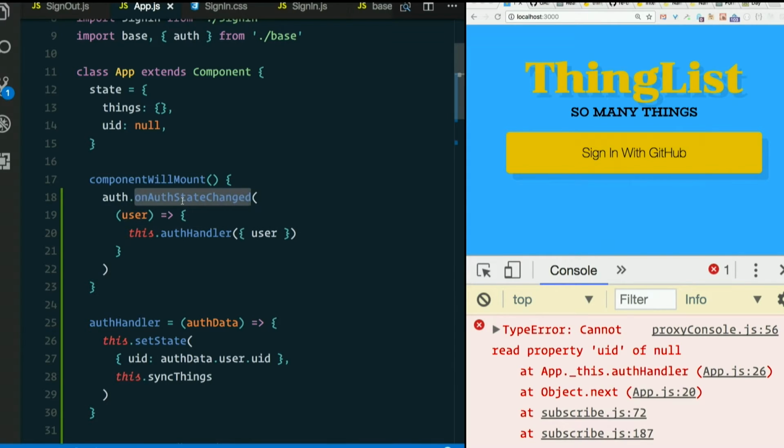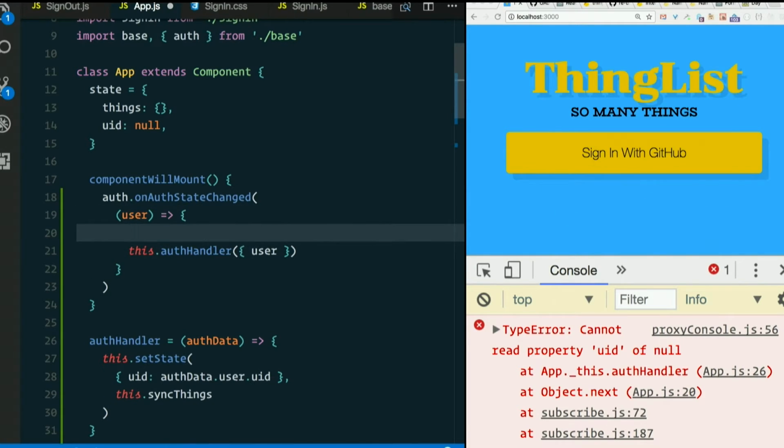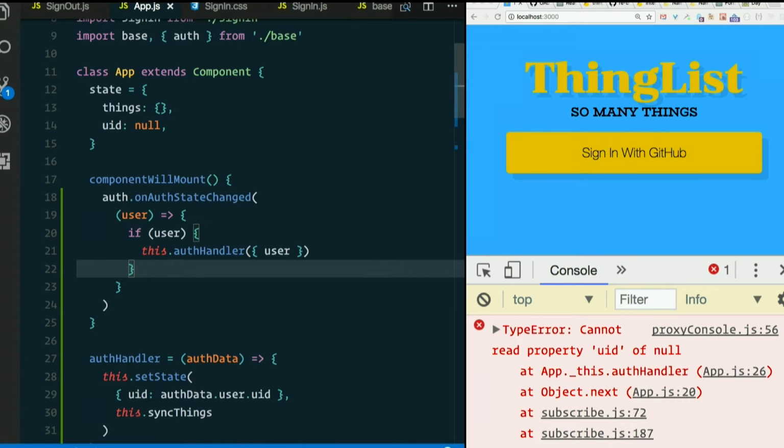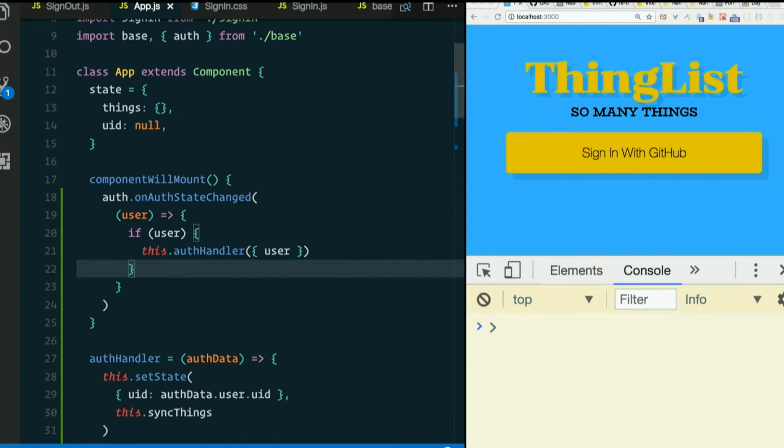So the auth state did change. It changed to signed out, right? But we called this thing anyway. So inside this callback, we can say if user, then call auth handler. Right? So we only want to do that if we're signed in. And if we're signed in, then we'll have this user object. Otherwise, we won't. We'll have null. So that's our clue that we really are signed in.